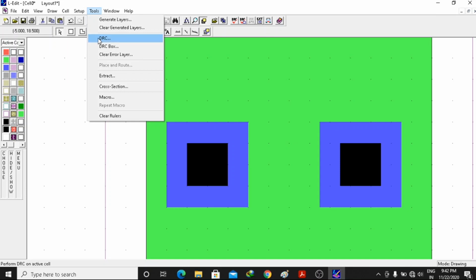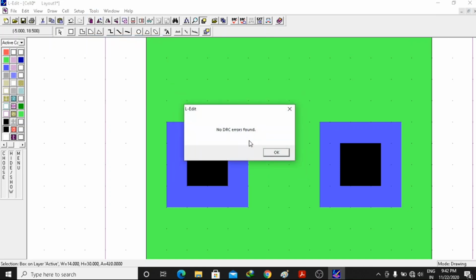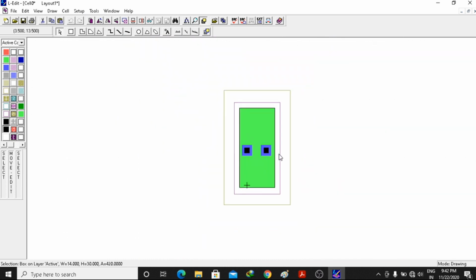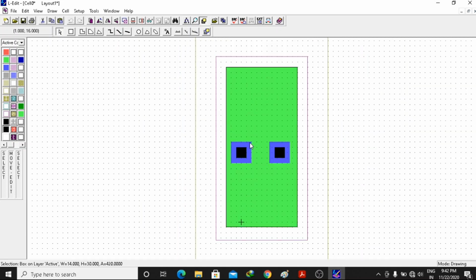Let's see. DRC. Okay, so finally, guys, I have explained how to draw a PMOS. Now it's very easy. You have to place a metal poly contact over there. So for that, let me explain that also.